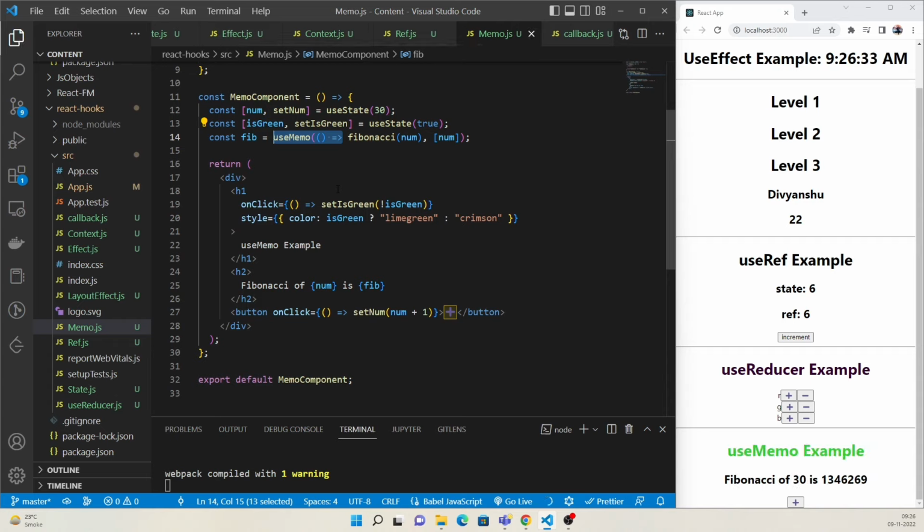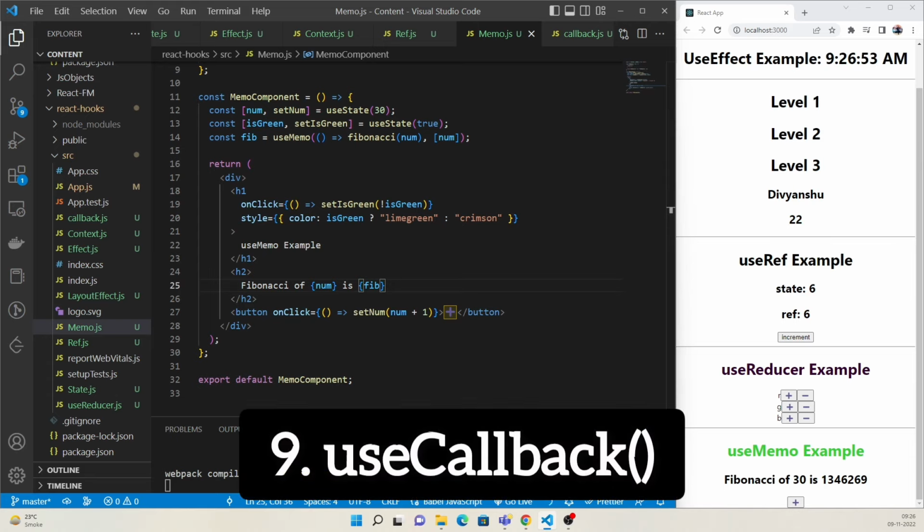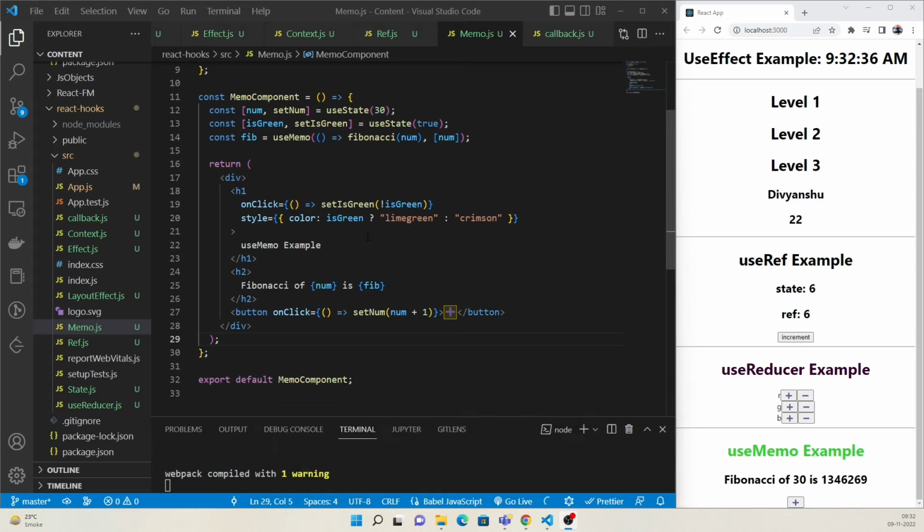Actually, useContext, useEffect, and useState are like 99% of the hooks that you will be using in real scenarios, and useReducer in some cases. Now let's move to useCallback. useCallback is the same as useMemo, but it returns a memoized callback function. In useMemo we get the result, but in useCallback we get the function. That's the major difference between these two.